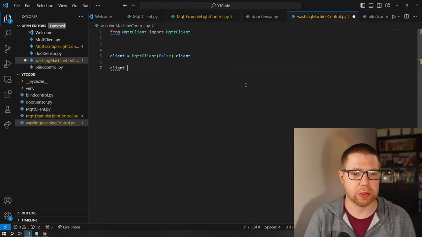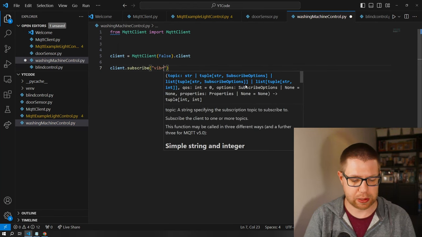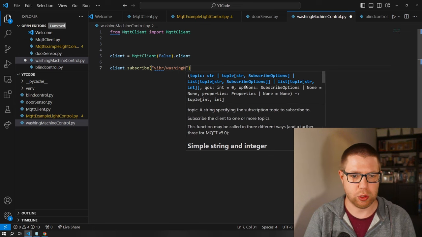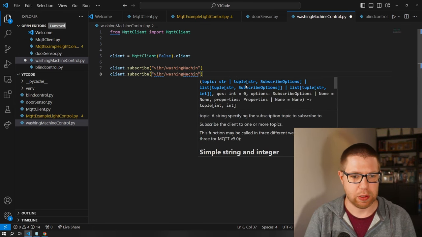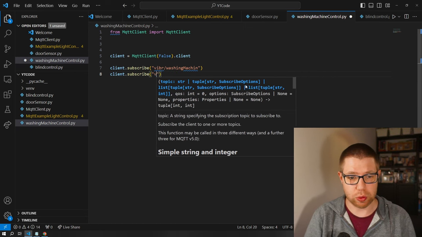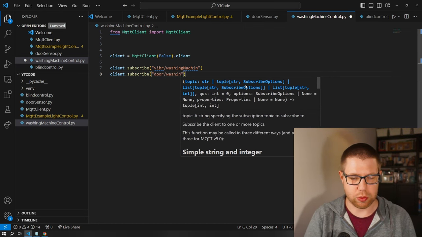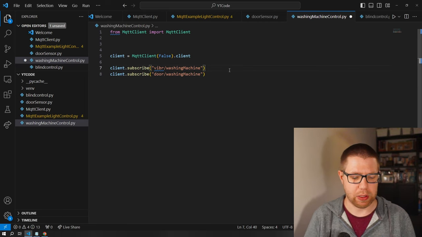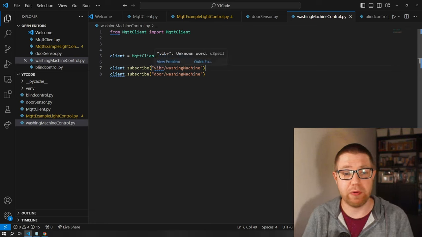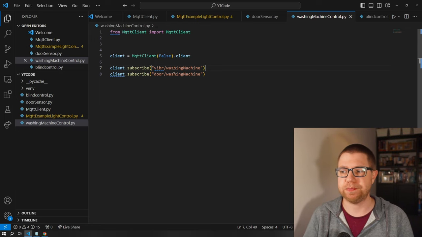So now we need to subscribe to the topics that we set. /washing machine and /door/washing machine. So we're subscribing to those topics. So now the script is going to be listening for any messages sent from the vibration sensor or from the door sensor.